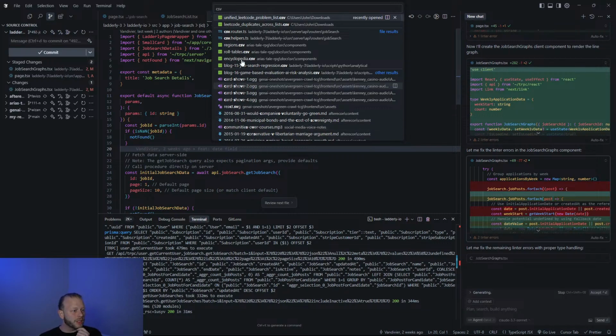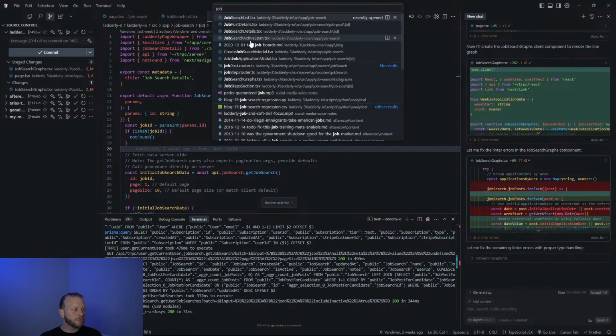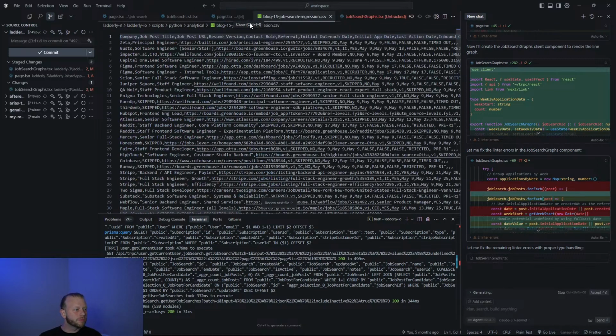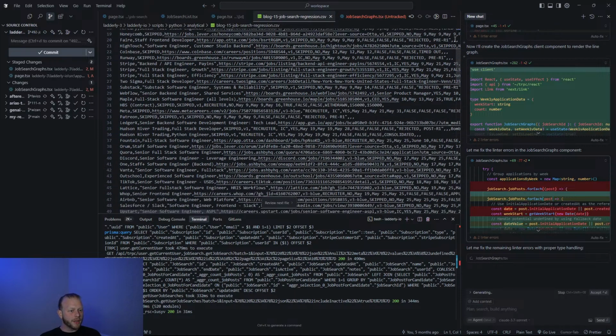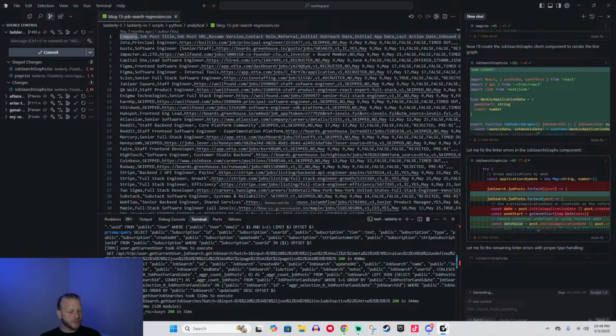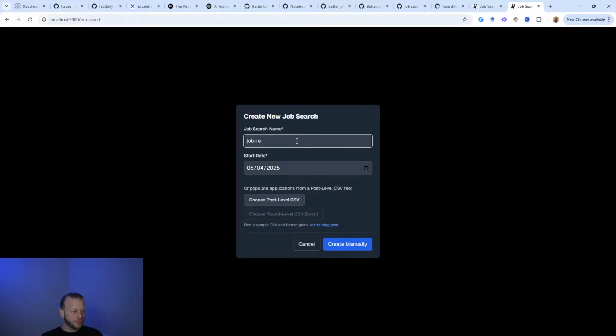LeetCode questions. Okay, this thing, but it might not work. Let's try this. So this will be blog job search regressions. I'm not sure this CSV is well formatted.